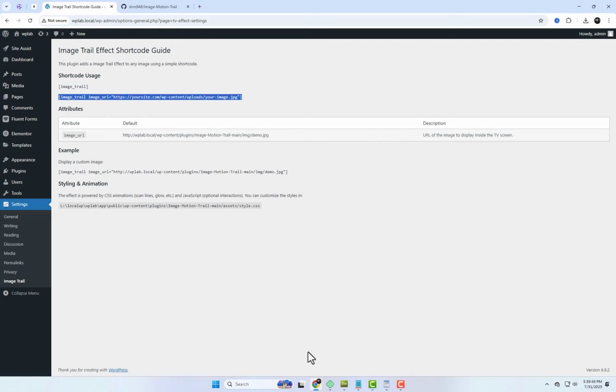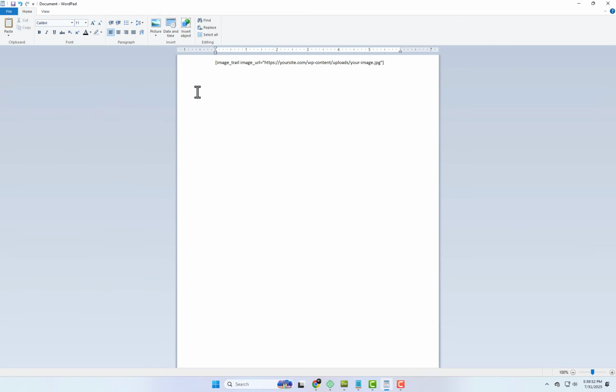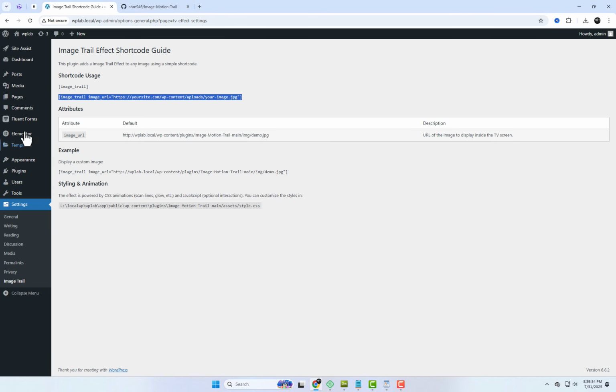In image URL, just copy the URL of your uploaded image from the WordPress media library and paste it right here, replacing the current link.